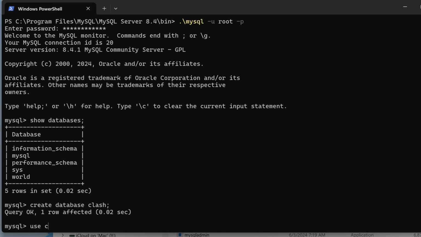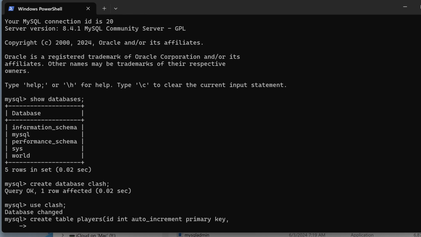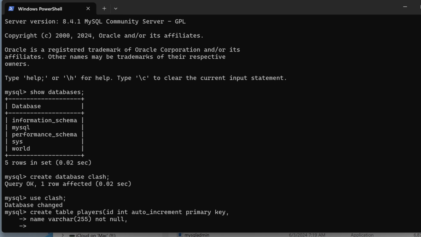Let's select the Clash database for use by entering the command use Clash. And let's create a table to work our CRUD magic on. Create table players. ID will be an integer and our primary key. Auto increment will update the value for each row we insert. Name will be our char field and contain our Clash handle. It's not null. And we'll have a score, which is an integer, and it will default to 0.